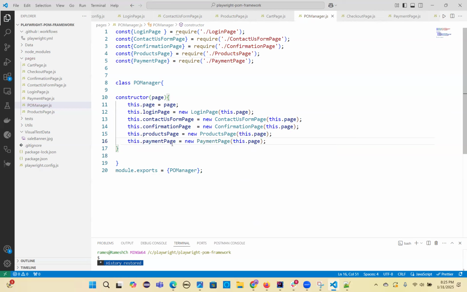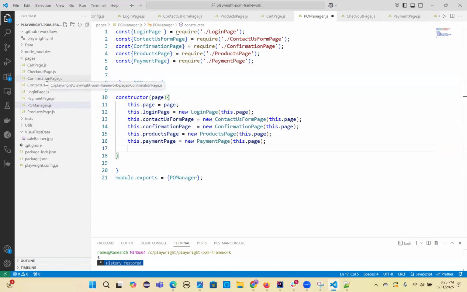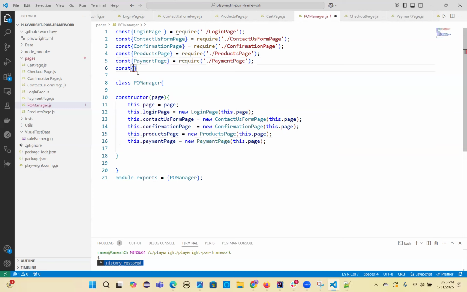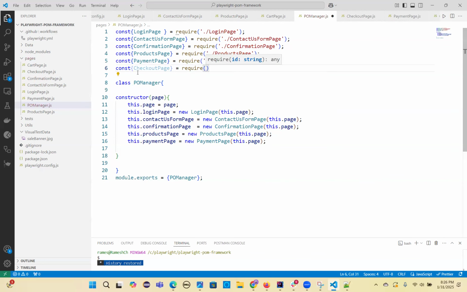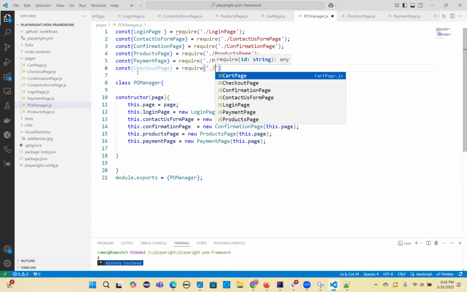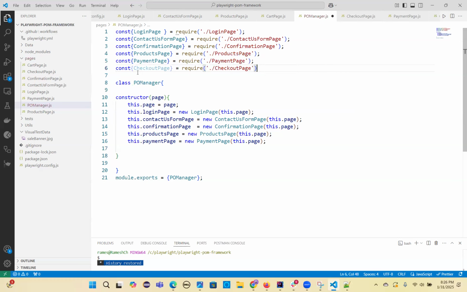Okay. So next, products page, payment page, login page, contact page, confirmation page, that is also done, right? Checkout page. const checkoutPage require checkout page.